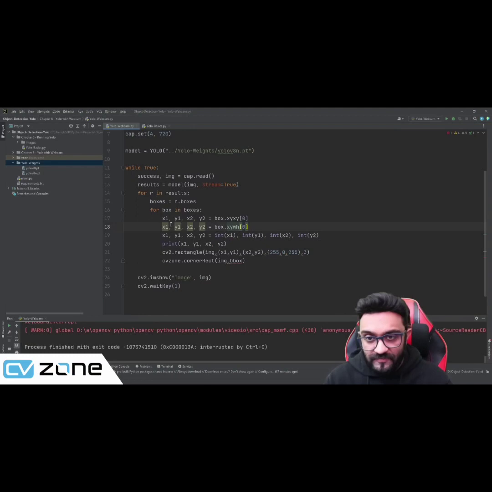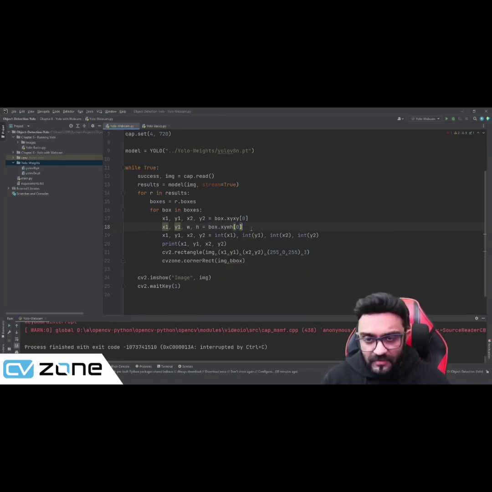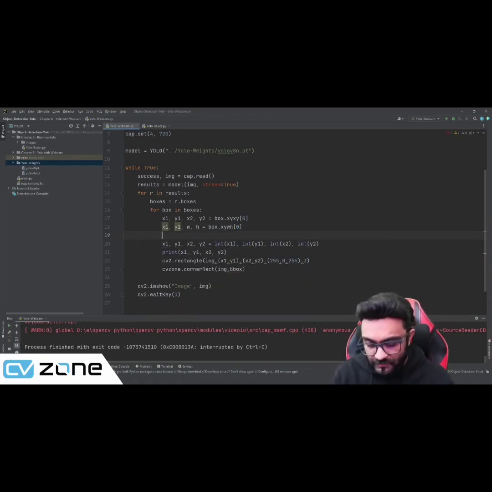And this will give us the x1, y1 will be the same, and then we will have the width and the height. And then what we can do is we can put it in bounding box. So bbox equals this. We'll convert it into integers, and there you go. So this will be width and this will be height.